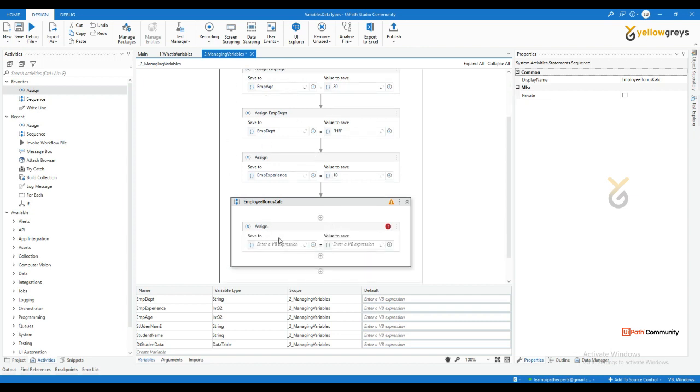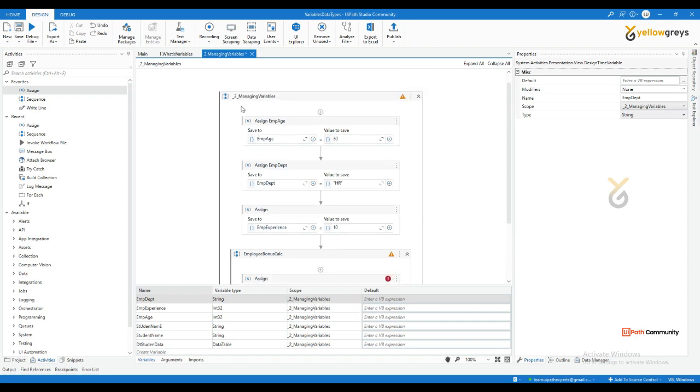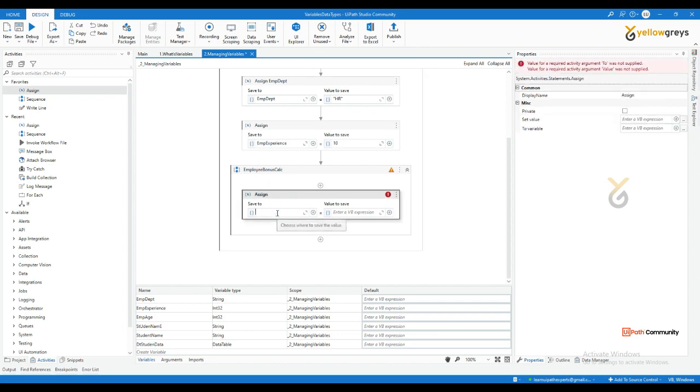So you can only, this is because this is specifically for this sequence. So let's say employee department. Here the scope is parent, the entire thing. If you click this, you will see the dark highlighted, it will be available, the entire parent block. So can I call this employee department here? Yes, you can call.